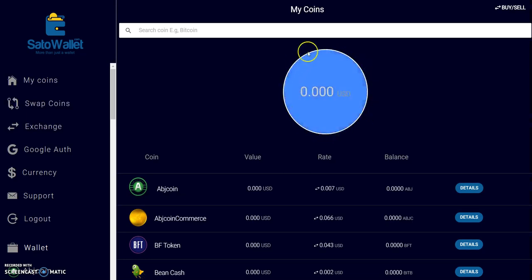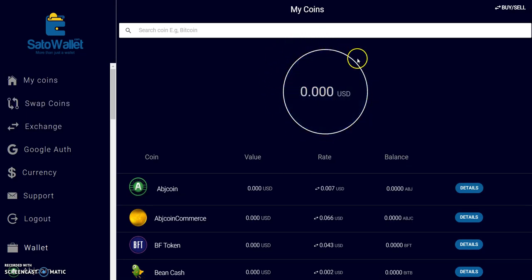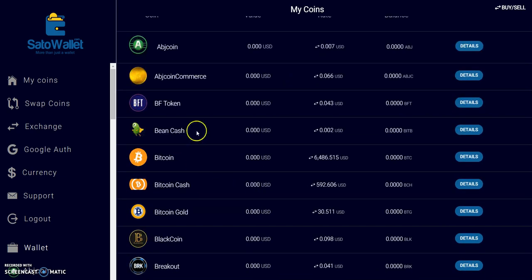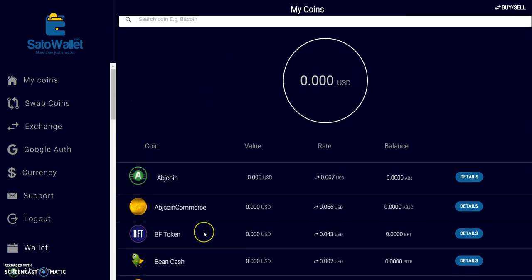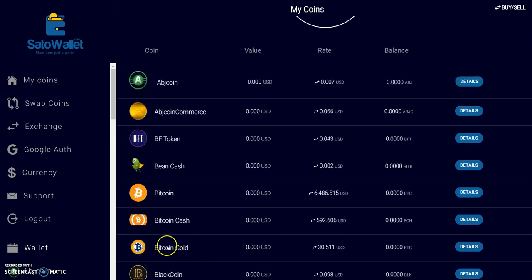Okay, you see here right now, this is my balance, and it's in USD. And you can either scroll down to look for a coin, or you can just use this search bar right here. Okay, we're gonna use Bitcoin Gold, and here's Bitcoin Gold.